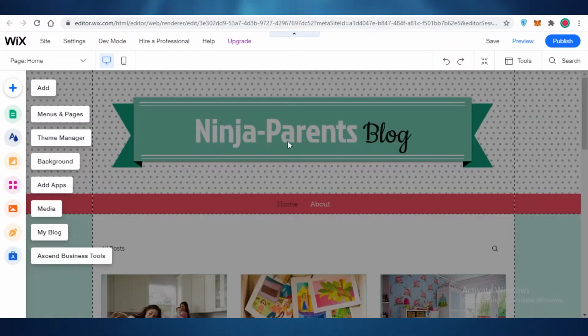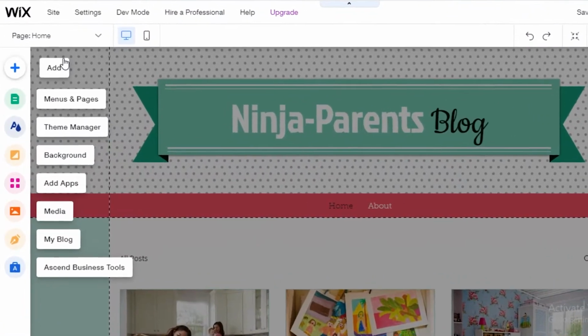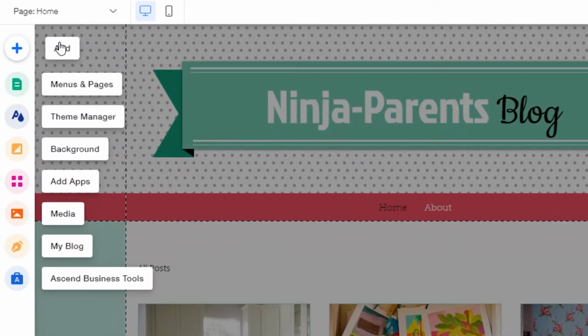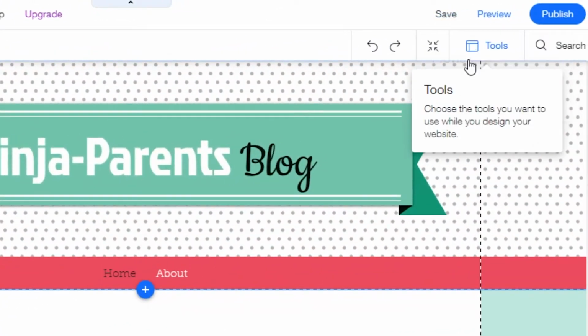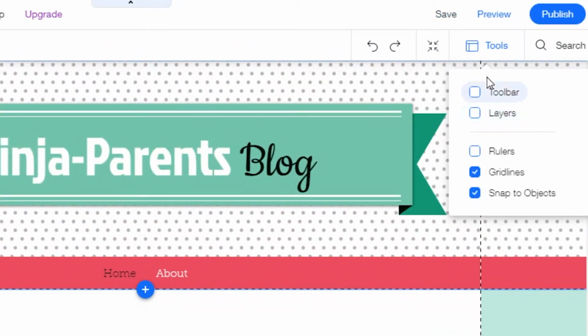Now, once your template has loaded, this is going to be your basic page. So on your left, you have all of your tools that you're going to use to start editing your website template. And on the top, you have your saving and publishing options. And then you have certain tools over here as well to see how you're going to design your website. So you can add and remove these tools if you want rulers, grid lines, snap to objects, and all that. I like to keep the basic settings, so I just like to have grid lines and snap to objects.